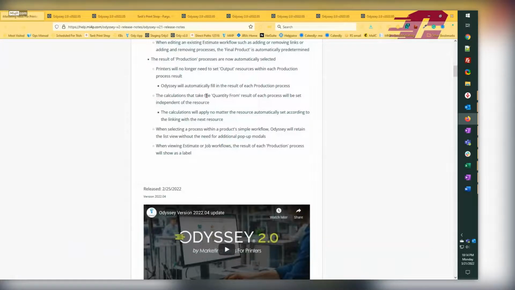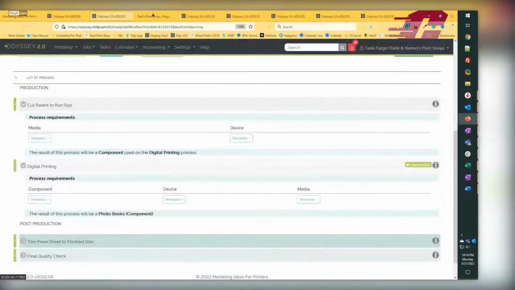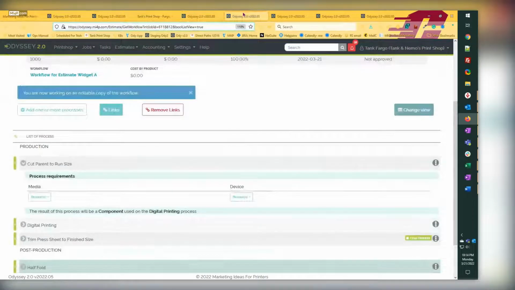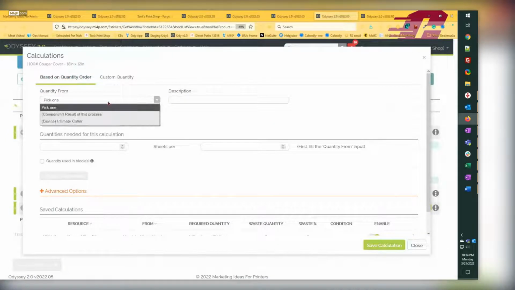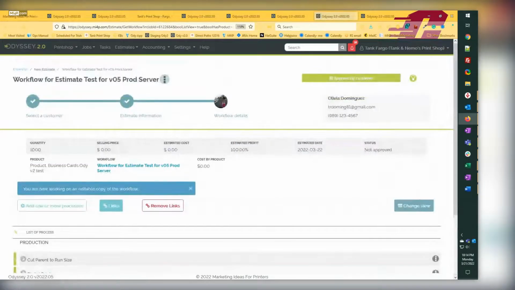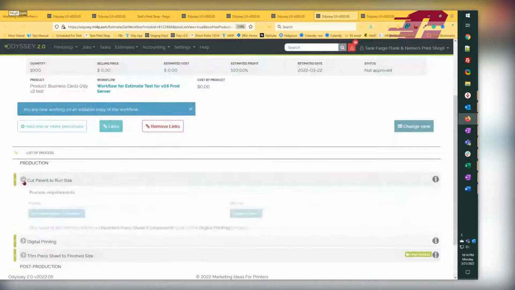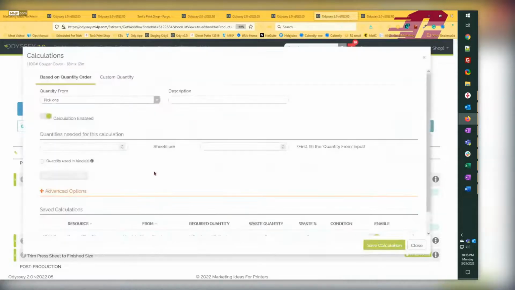The calculations that take the quantity from the result of each process will be set independent of the resource. At a high level, without getting too deep on this, I have an example in one of my other workflows. Let's close out. I have another example here. This is an estimate workflow, and I'm going to pop open cut parent to run size. I'm going to go into the media and click add calculation. Just pretend I don't have one.